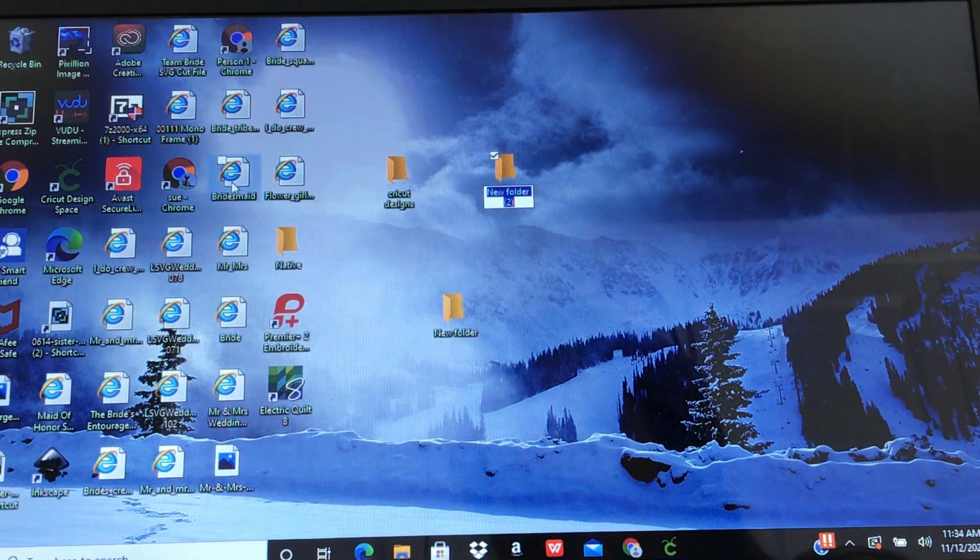I have a couple of files here that are SVG files because I was using them and it was just easier to put them on here. I was doing my daughter's wedding, so I put them right on the desktop.